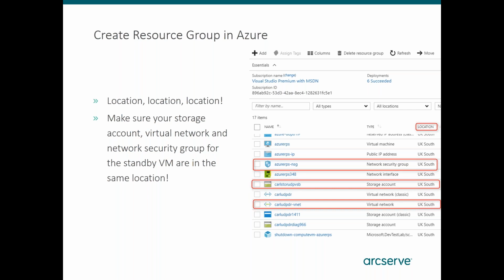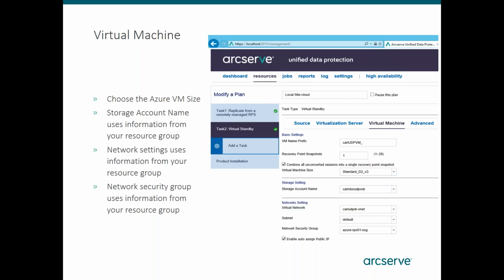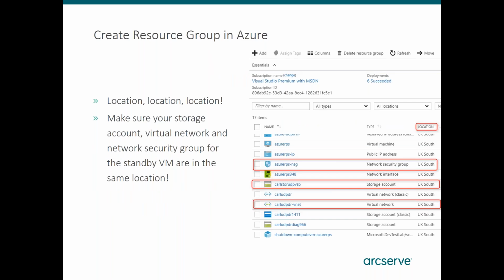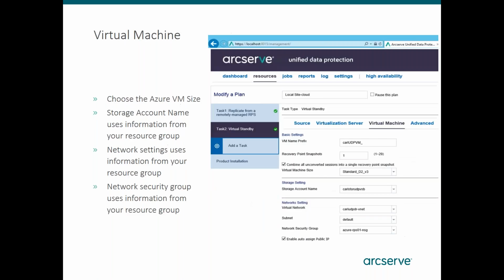Okay, so once you've done that, the next tab is selecting Azure from the menu for your virtual standby. And then when you go into the virtual machine, it gives you the virtual machine sizes, and there are different sizes of templates that you can select from Azure for your compute. So in that virtual machine size, there's a drop-down list, and there are different templates that you can select.